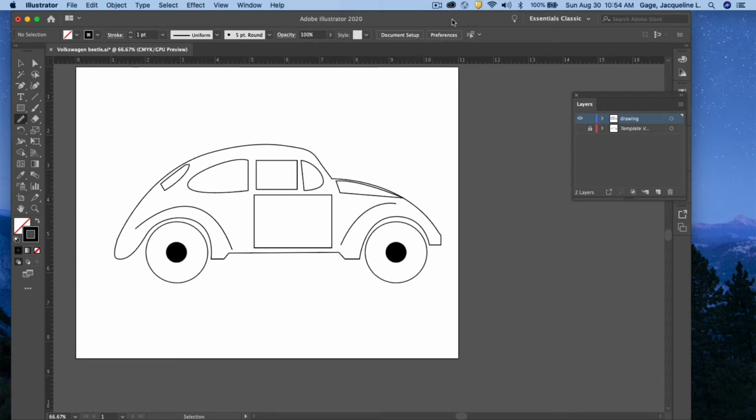Okay, this video is going to be about how you can modify or edit a drawing that you've created in Illustrator. And this particular Volkswagen Bug that I created, I used a variety of tools to create it, including the rectangle tool, the pen tool, the ellipse tool. And what I'd like to do is make some modifications.